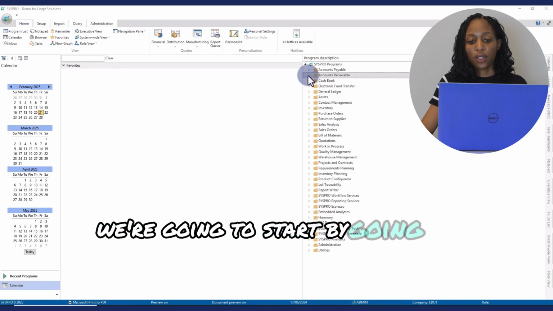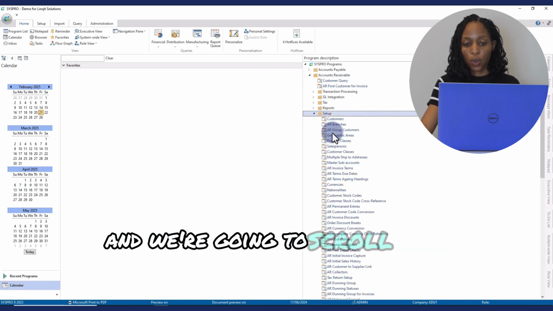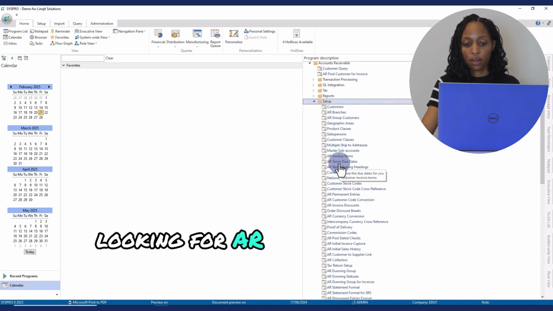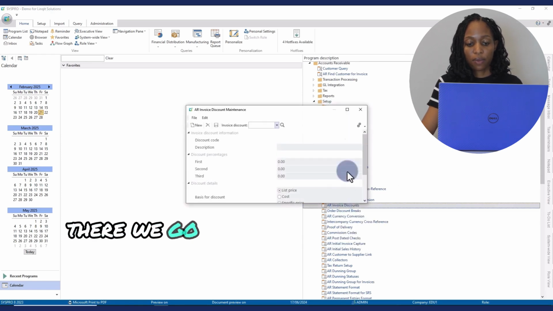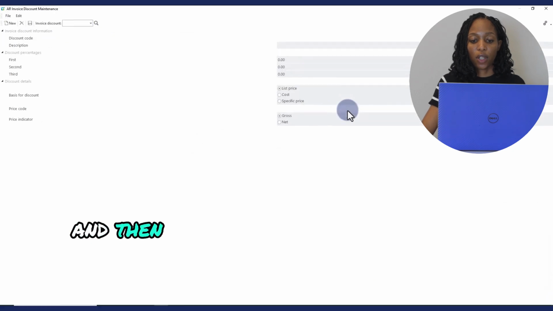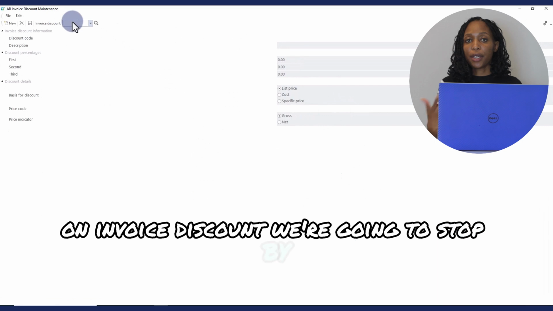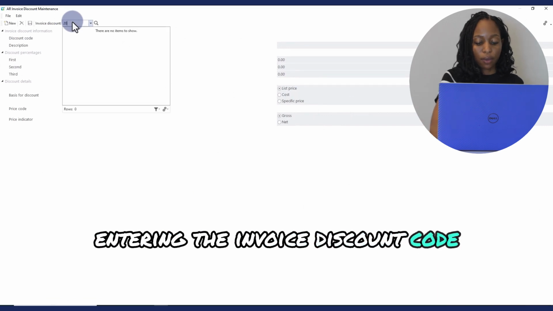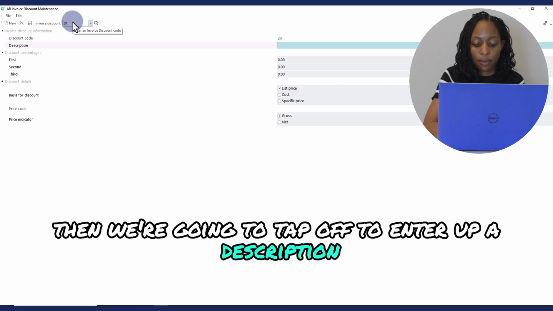We're going to start by going to accounts receivable, then we're going to go to setup, and we're going to scroll down looking for AR invoice discounts. There we go. Then we're going to click there, and then we're going to maximize the screen. On invoice discount, we're going to start by entering the invoice discount code. Then we're going to tap off to enter our description.